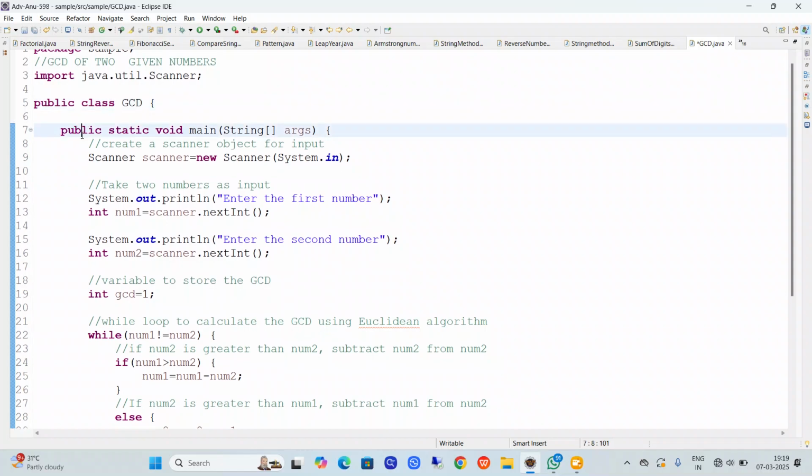Public static void main(String[] args). This is the main method we all know. In Java, the execution of the program starts here. The String array args parameter is used to receive any command line arguments, but it's not used in this program.